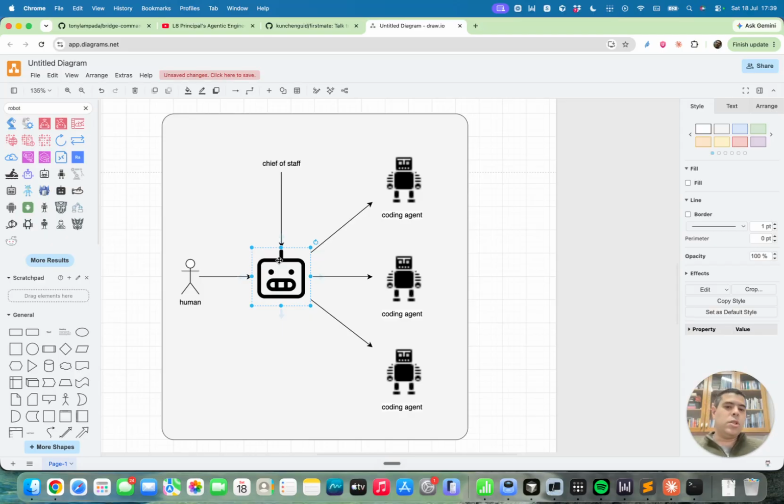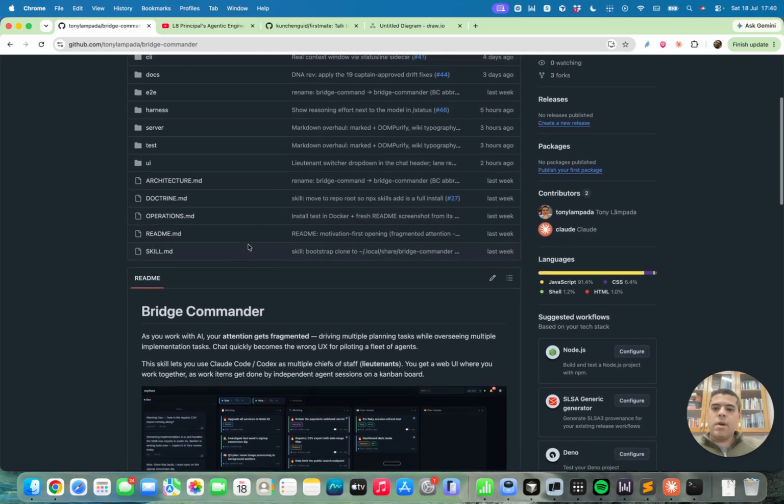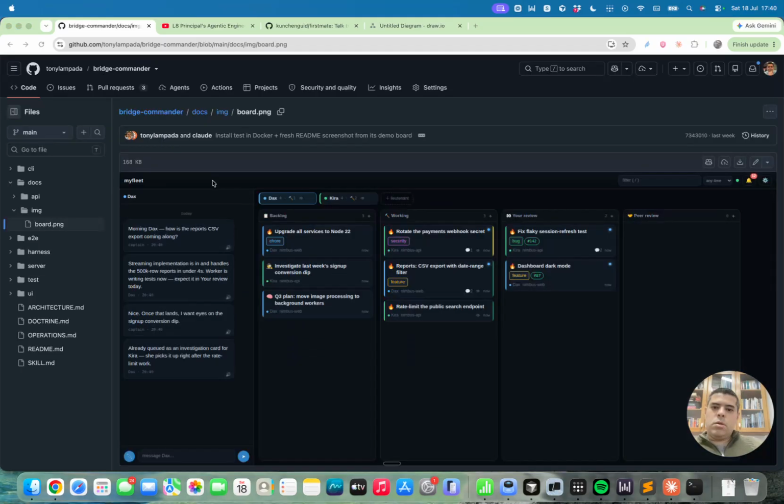So I think the solution is you need a way to visualize what's in flight, right? And the canonical way to visualize work in progress is a Kanban board. So that takes me back to Bridge Commander, right? Which is the tool that I built. So this is Bridge Commander. Bridge Commander is an AI assistant Kanban board that implements the chief of staff pattern.